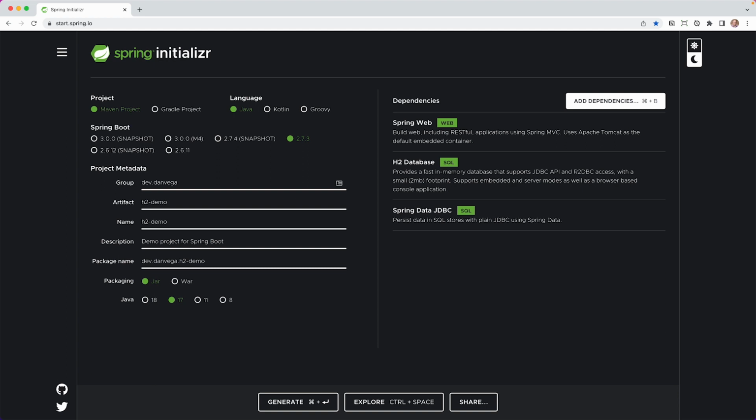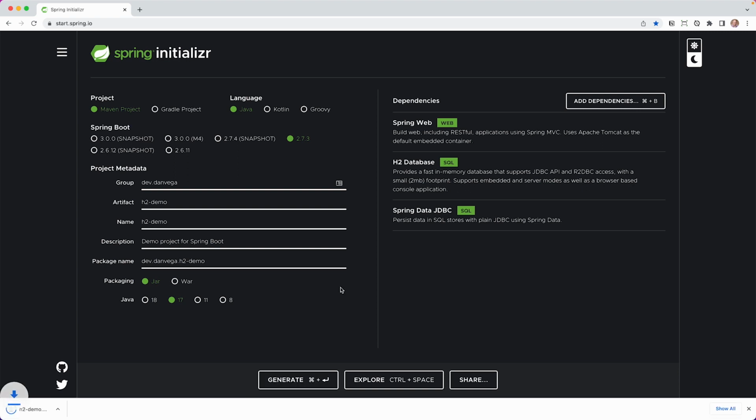We are also going to talk about security, but I don't want to add security yet. We'll add those bits later after we've gone through an introduction. So what I'm going to do is go ahead and click Generate, download a zip. You can open it up in whatever text editor or IDE you're most productive in.